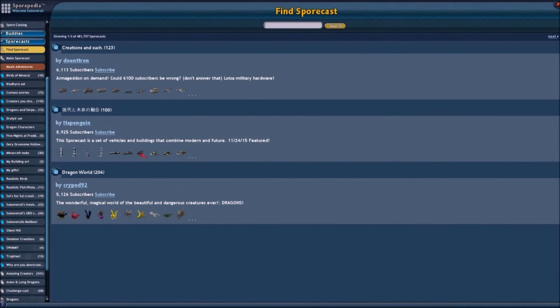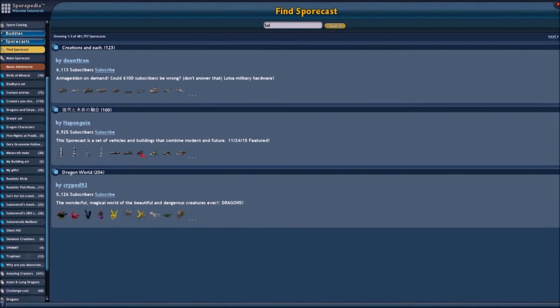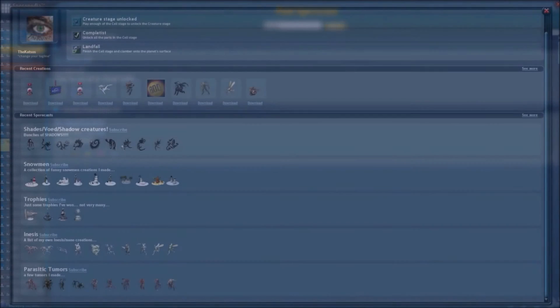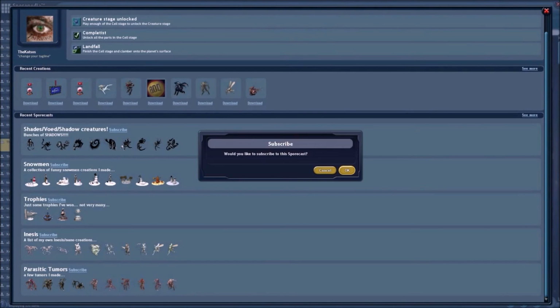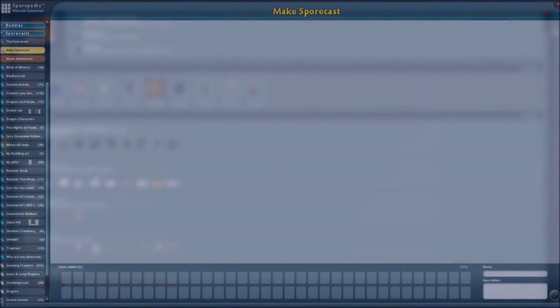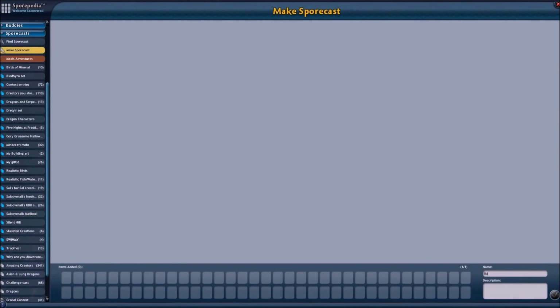Anyway, you can search for a Sporecast by typing in keywords of the things you're looking for. Let's say you want a Sporecast with swimmies. Then you simply write swimmy, and hopefully you'll get a Sporecast with swimmies in it. Bingo. Oh wait, that's mine, what a surprise. You can also subscribe to other users' Sporecasts by going to their profiles and clicking on the subscribe button next to the Sporecast name.